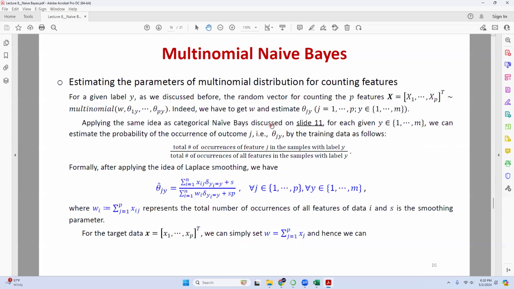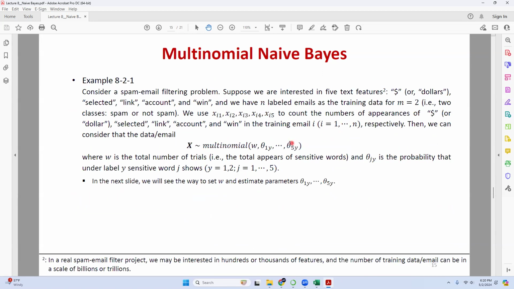That's why, suppose I'm interested in these text features: dollars, selected, link, account, win. And we have n labeled emails as training data, for m equal to 2, Y equal to 2, the simple spam, not spam. That's it. So we use xi1, xi2 until xi5, because I have 5 features, to indicate the number of occurrences of these 5 words in training email i. So I will give you n emails for training, and then I will give you a new email. Say the email is X.